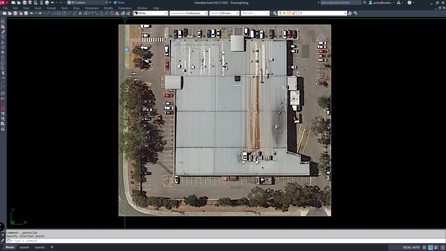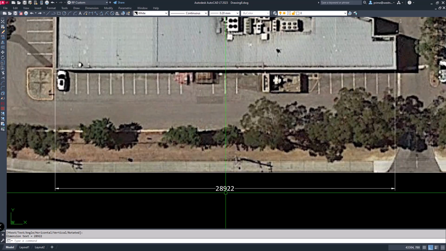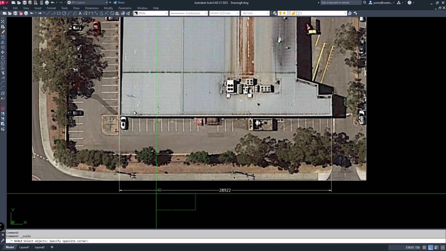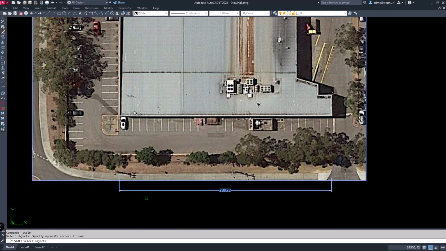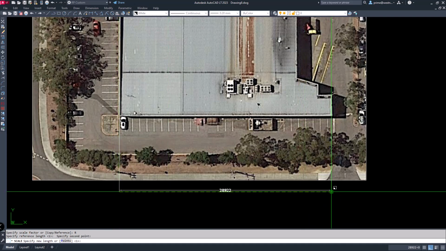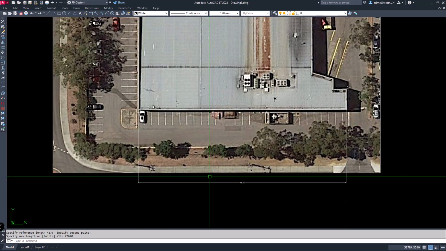So back to AutoCAD, we can do a linear dimension from those same points. From about there over to about there. Bring that down off the image so we can see it, and we'll see it's 28,922. Now we can use the scale with reference. So click on scale, select both the dimension and the image, confirm, left click to start, reference, there to there, and our new length will be 72620. Press enter, and that's our image scaled.